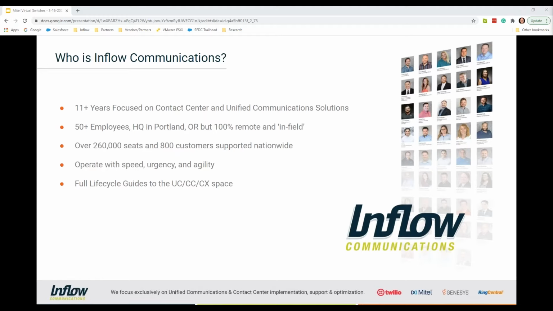All right, so who's Inflow Communications? We've been around a little over 11 years, and our sole focus is contact center and unified communications. So we don't do data center, desktop supporting, that kind of stuff. We just recently announced on LinkedIn an acquisition of Peakview Communications out of Denver, Colorado. So we now have over 60 employees. We're headquartered in Portland, Oregon. We're still 100% remote. I think our employees are in 13 or 14 states now with the Peakview acquisition.